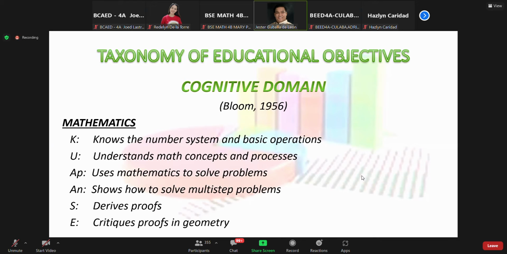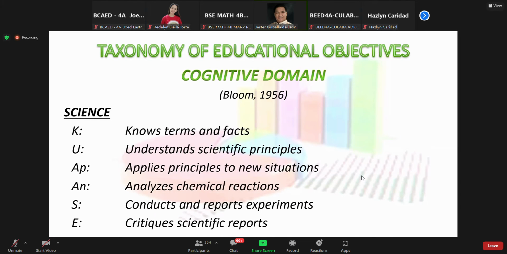Okay, that's good. For mathematics, here we're giving examples lang. We're differentiating the different levels. Knowledge knows the number system and basic operations. Understanding understands math concepts and processes. Application uses mathematics to solve problems. Analysis shows how to solve multi-step problems. Synthesis derives proofs. And evaluation critiques proofs and geometry. So makikita natin talaga yung kaibahan ng level.